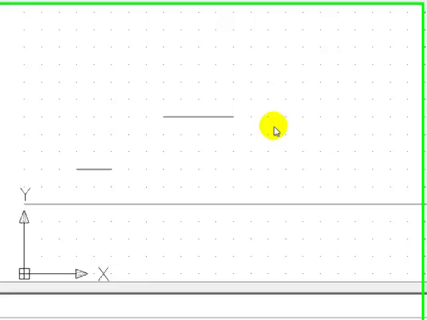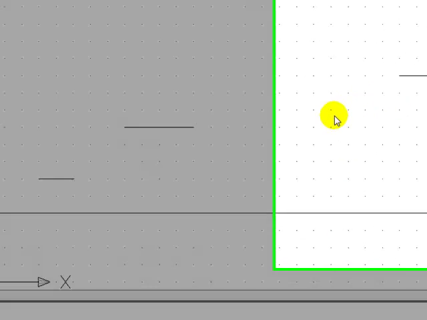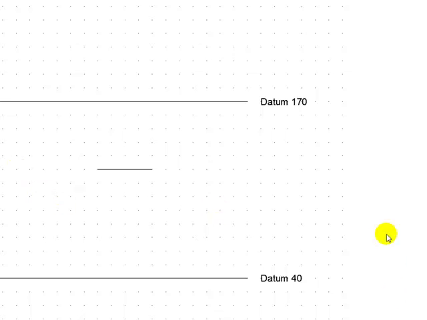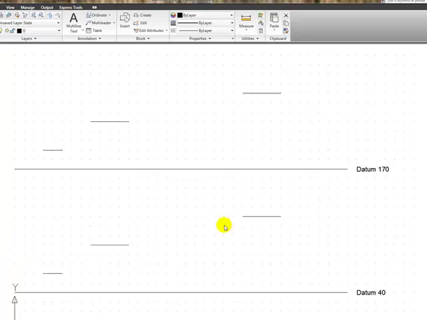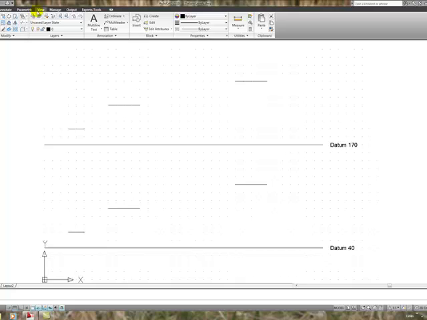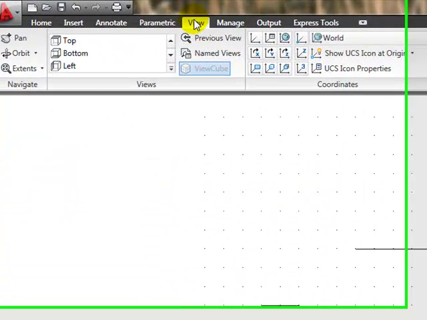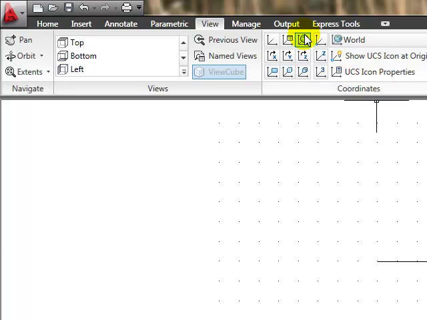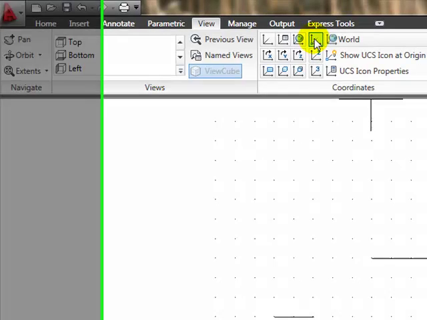To start with, we need to position the UCS to the required datum level we wish to be relative to. So I wish to dimension three features relative to the 40 datum level. So we click on the View tab on the ribbon, and in the Coordinates section we select the Origin tool.